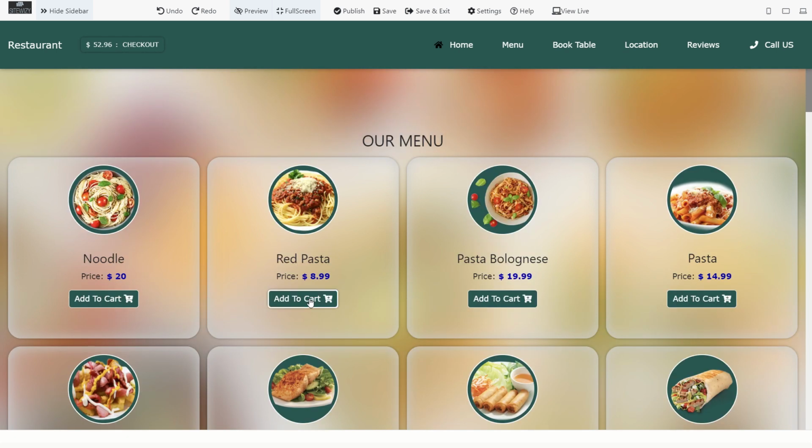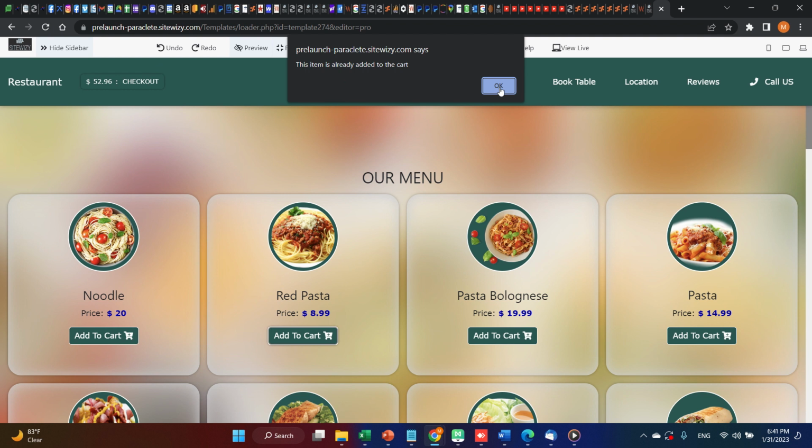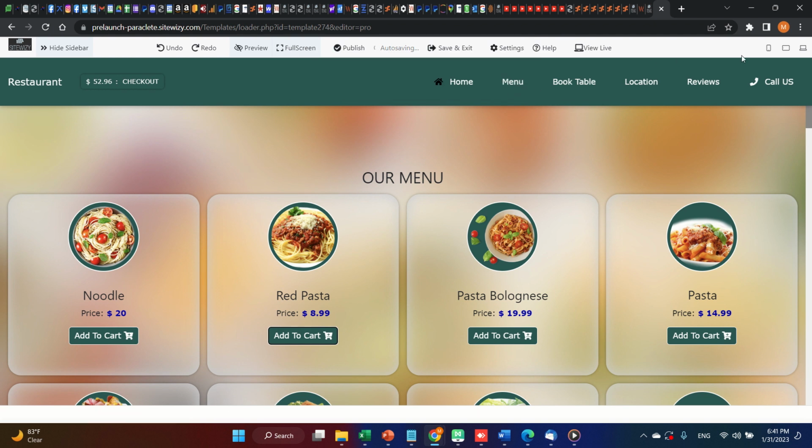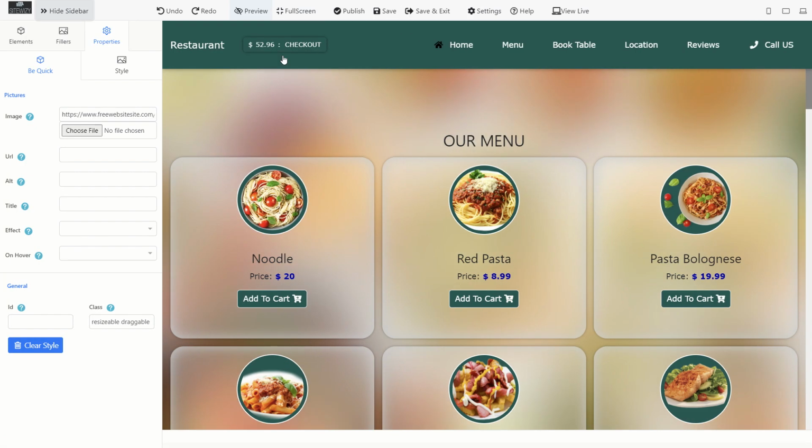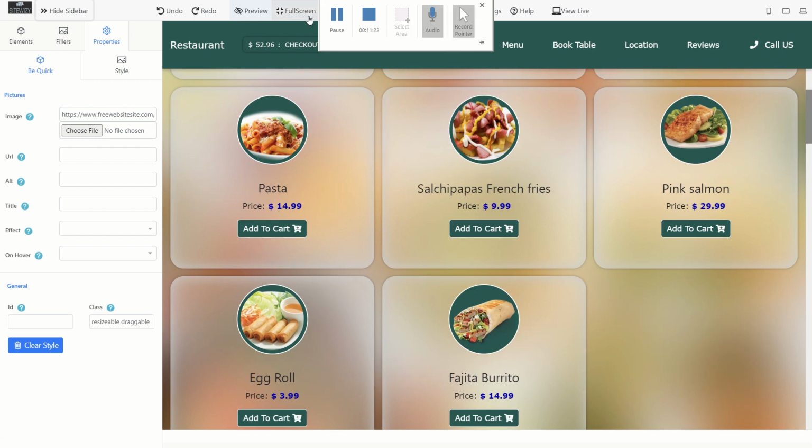And then we'll add some red pasta, and it says that it's already okay. So we go back to full screen, okay, and well, that's it. So you can see that you have all these things that you can do. There are also some other interesting things.